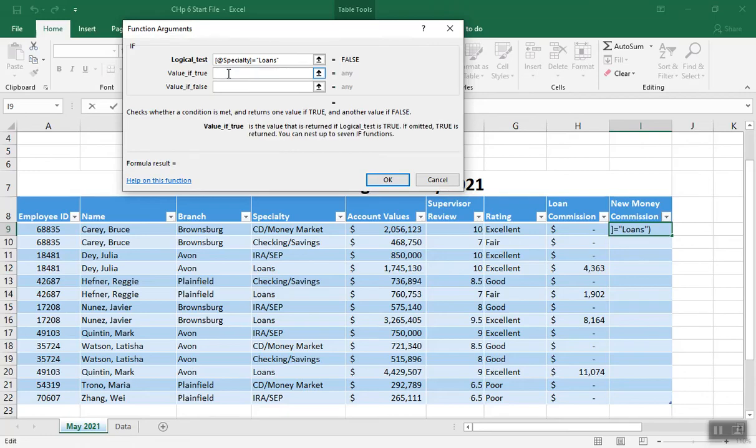If specialty equals loans, well, they already got paid a commission on the loan commission, column H. Here in column I, we're going to have a new money commission, which is going to be money market, savings, individual retirement accounts, IRAs, whatever. Okay? So in this case, if it's loans, we already paid them their commission, so we're going to say 0.